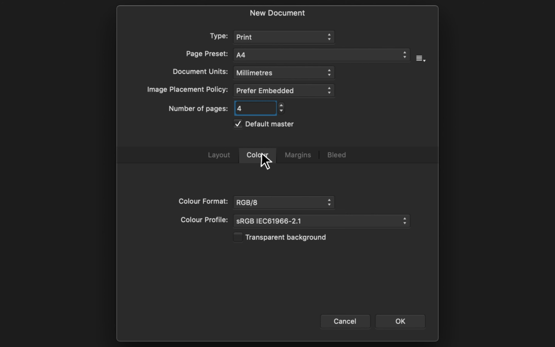Now we can go to color, and I don't usually change things in this section because when you change your type, the color format will automatically update to what's best for the type of document that you're using. So if I were to change this to web, this color format would change so that it's best used for the web. I'll leave this as is and move on to margins.